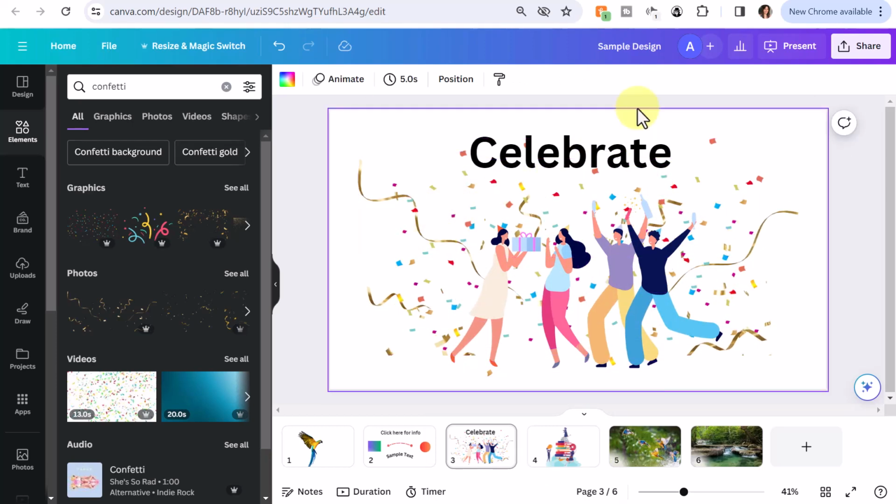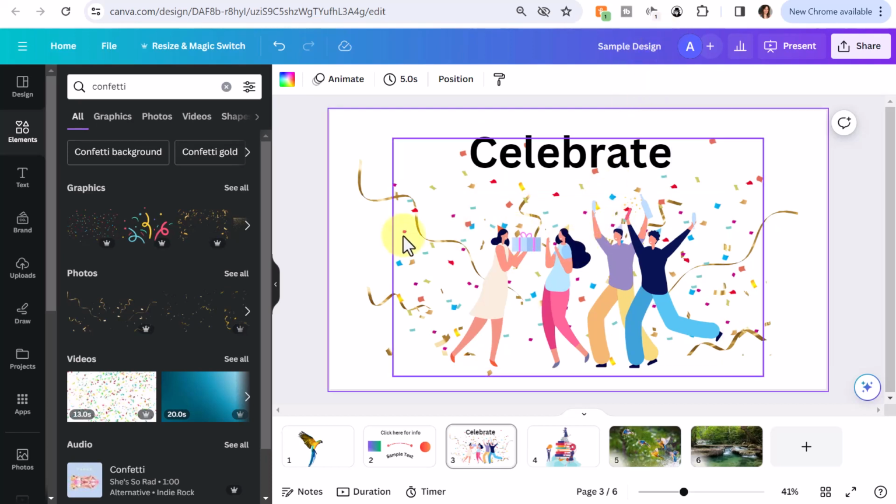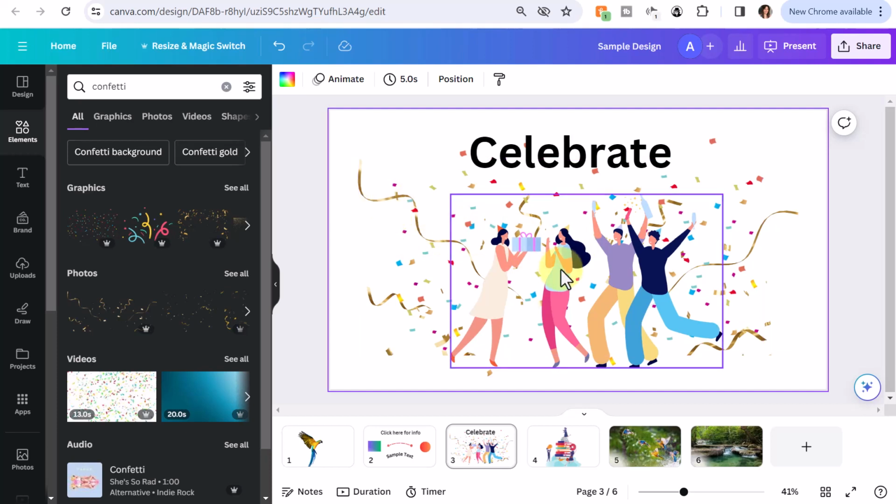If you need to move multiple objects around, possibly to another page or to another design, it would be helpful to group the objects together. So in that case, I want to select the confetti, the ribbon, and the group of people and group them together so that I can move them to another page.